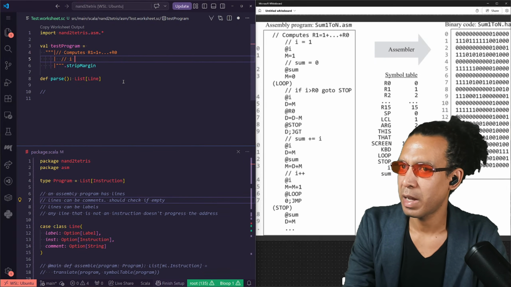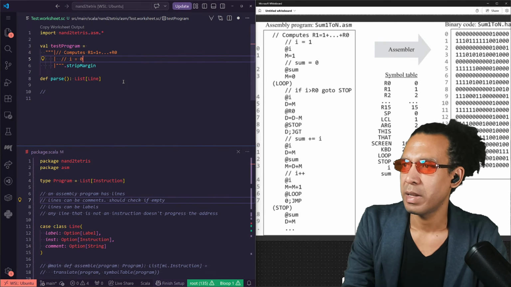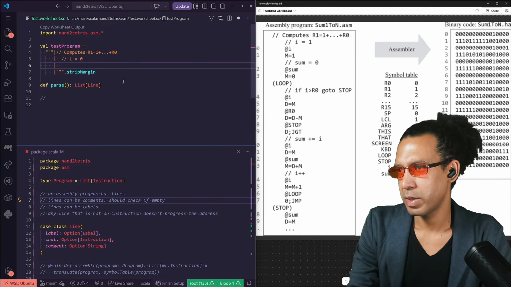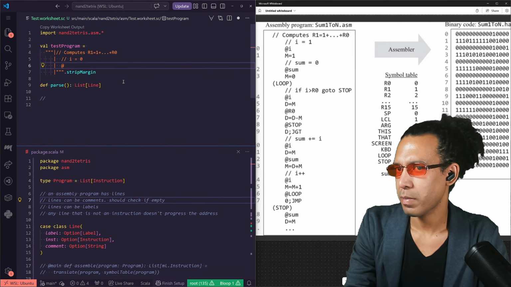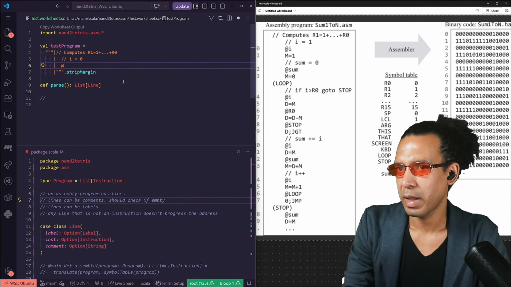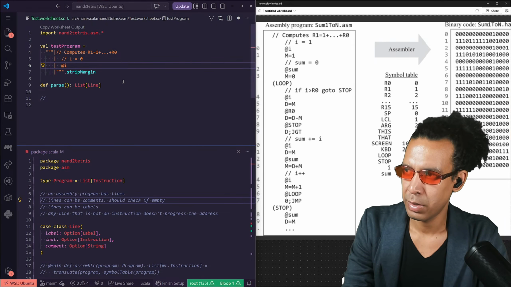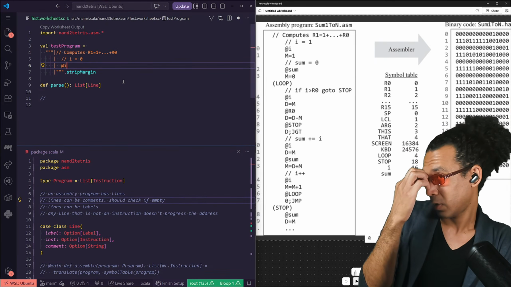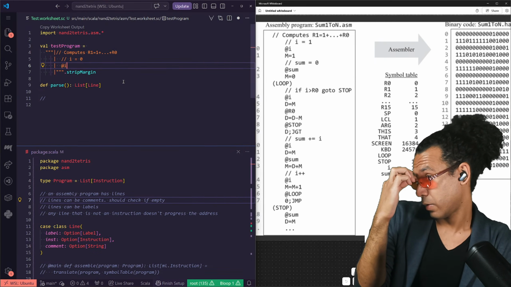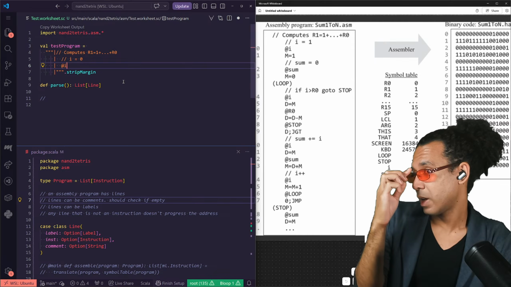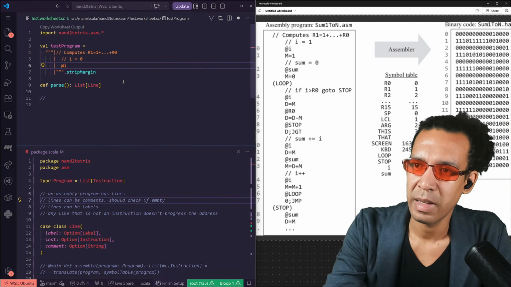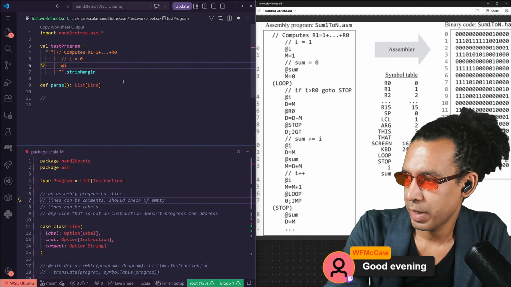So there's this comment, I equals 1. It's explaining what we're about to do here, which is going to be at I, so set the A register to, I guess, the value of I, which doesn't have a value yet. I is going to be some memory address, right? And it'll be initialized to 16.